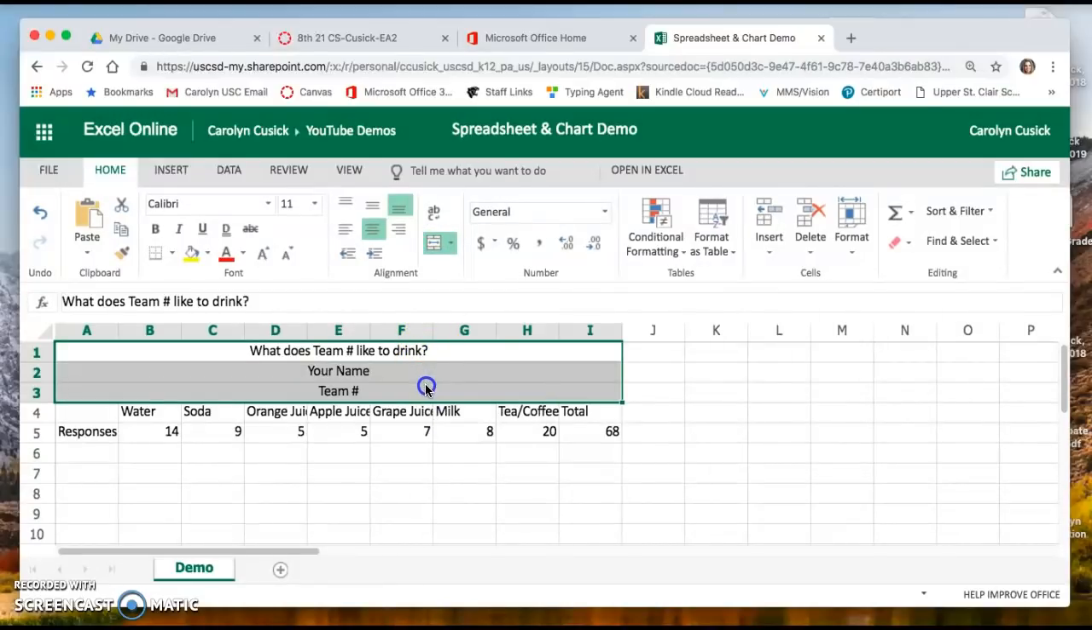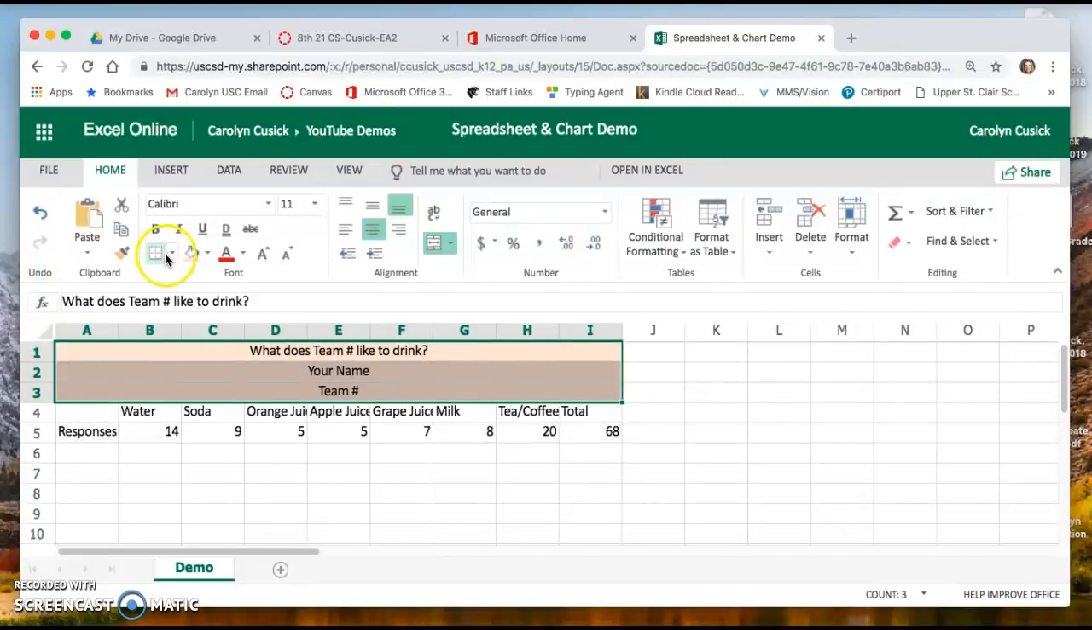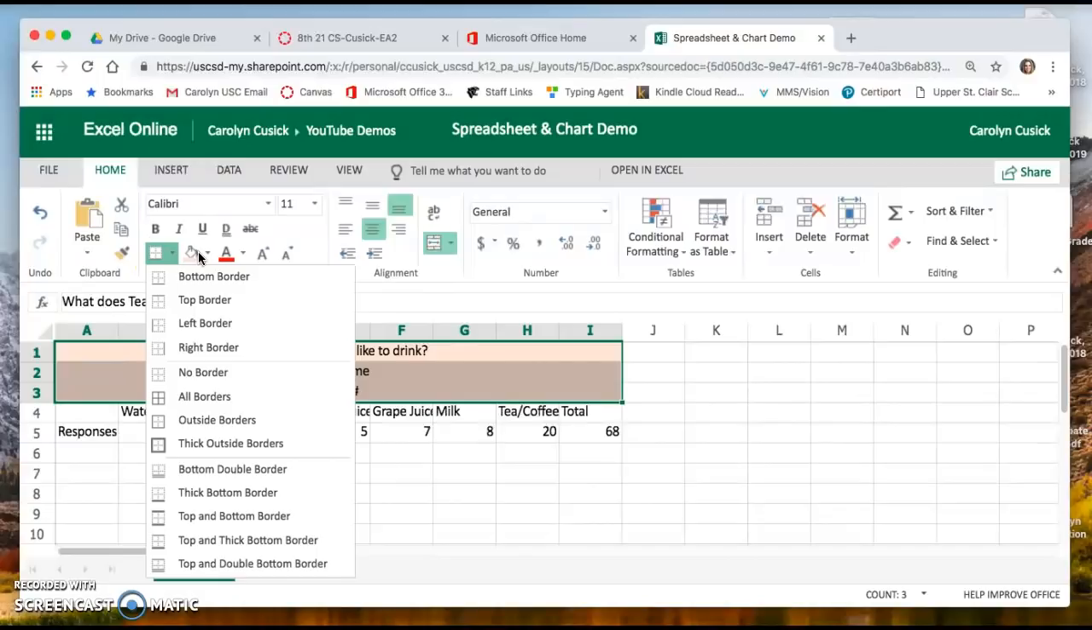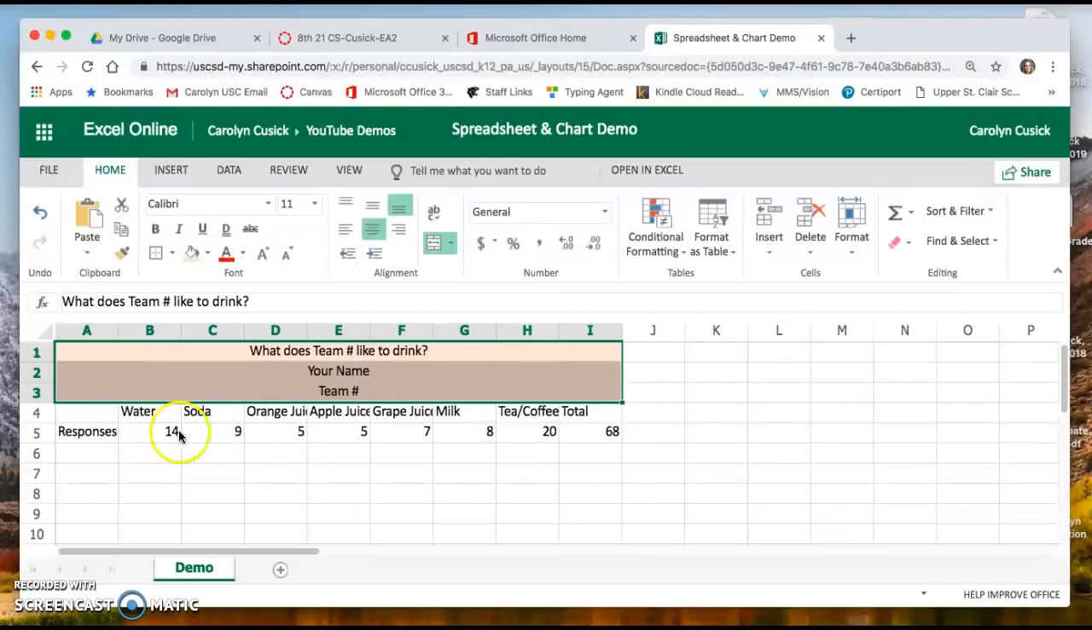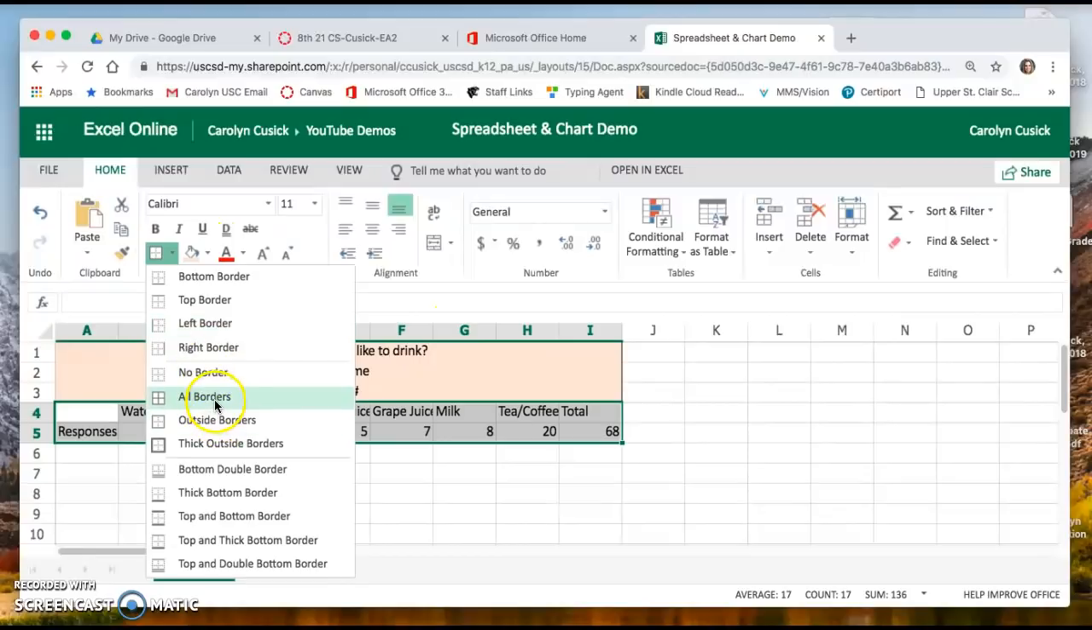Now we will select the first 3 rows, and we're going to pour a little bit of paint. I like to pick one of the top 3 colors, as well as put an outside border on. So I'm completely working out of that font group. We'll put outside borders on. Next, I will select rows 4 and 5 and put all borders on.